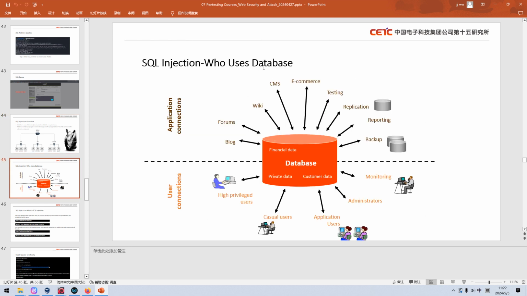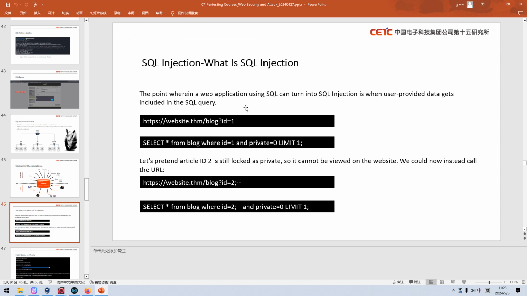So who will use the database? The application will be interacting with the database, and also the user will be connected to the database to do the monitoring or the administration. Okay. So, sorry. So what's SQL injection? I think the essential reason for SQL injection is that the server doesn't do proper validation of user inputted data.